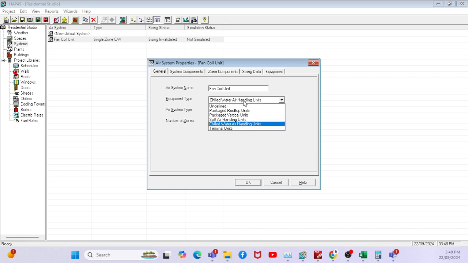Then you are going to enter the chilled water air handling unit. What is the type of unit? It's not only chilled water air handling unit. You can go with the split unit or you can go with terminal units, whatever the type you want to select, right? Then it's always single zone, because you are calculating equipment for each and every zone, right?